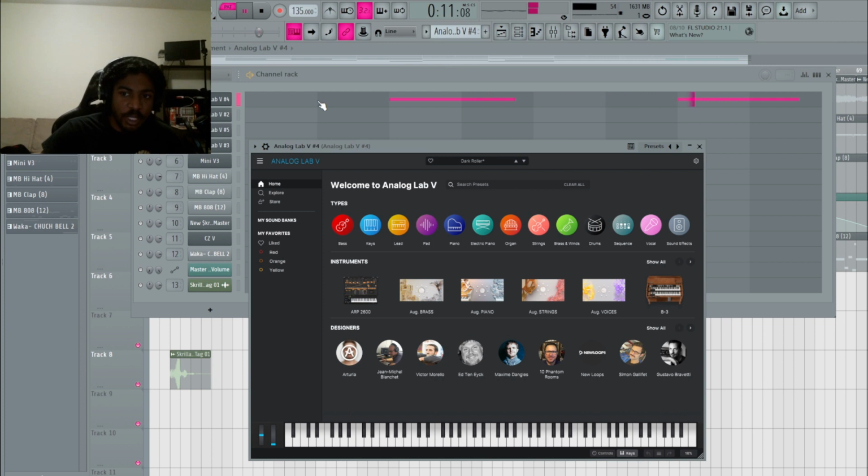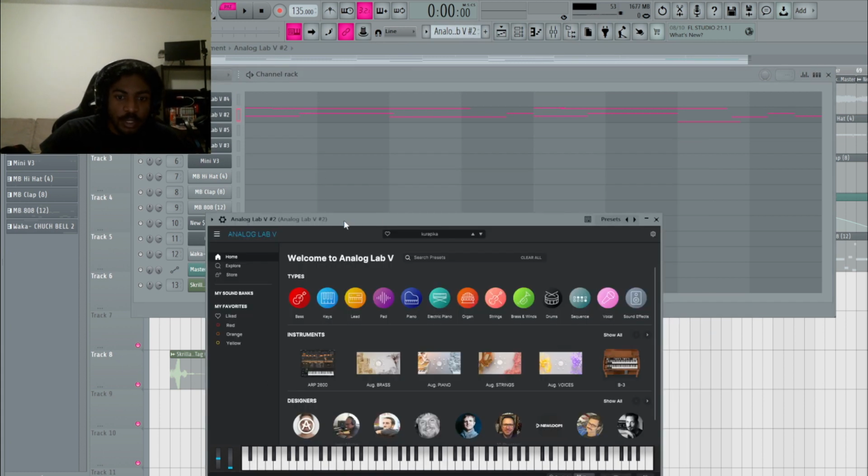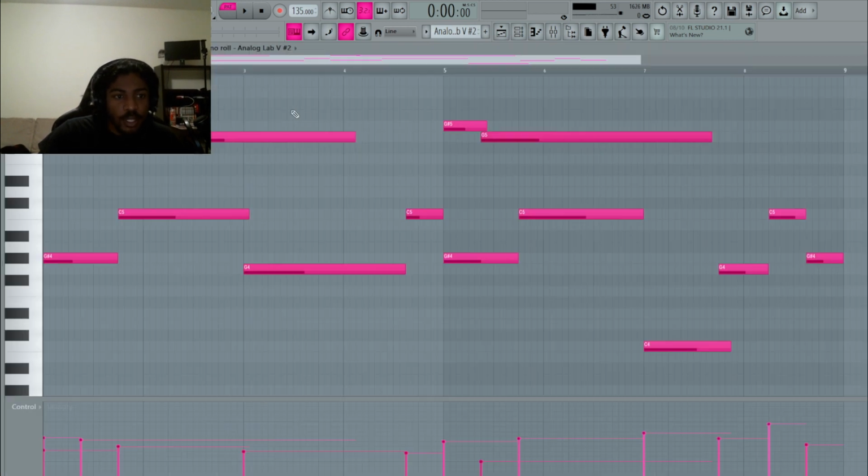So it's just a bass. So we got a deep bass playing. I'm pretty sure I didn't start off the beat with that sound, but let's move on. So this looks like more of something I would start with. So we got Karapika preset, and let's hear what this sounds like.